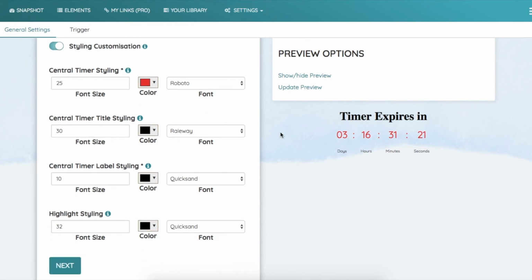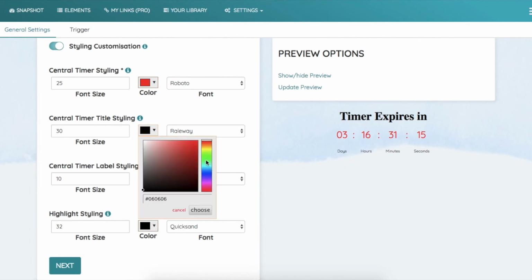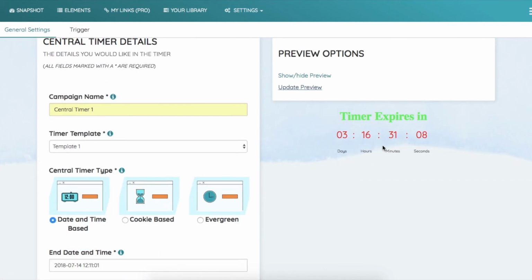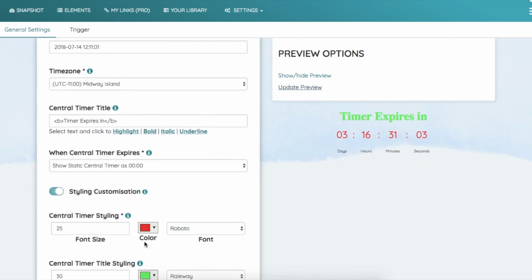So supposingly I want to change the title. So I need to just do it whichever way I want to. Supposingly I select green over here and choose it. Then I can update the preview, and this is how it will show. So this is the title, this is the timer, and this is the label.